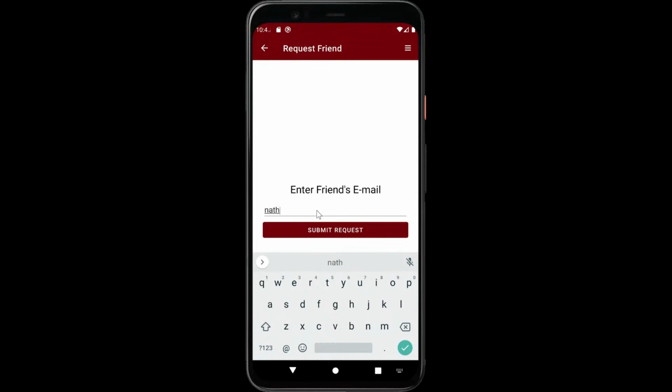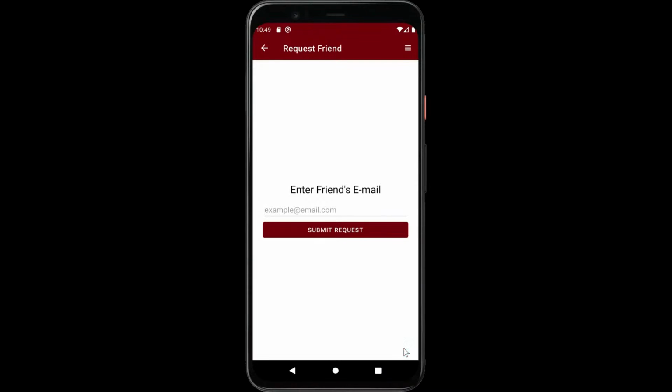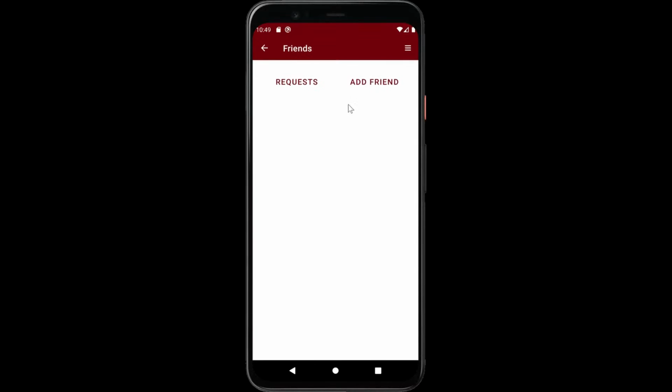So in this case, and then go ahead and submit that request. And as you can see on the bottom there, it will give you a successful request sent message. And then if you're done sending out friend requests, you can just back out of here. And once your friend accepts that request, their name will populate in a list right here.